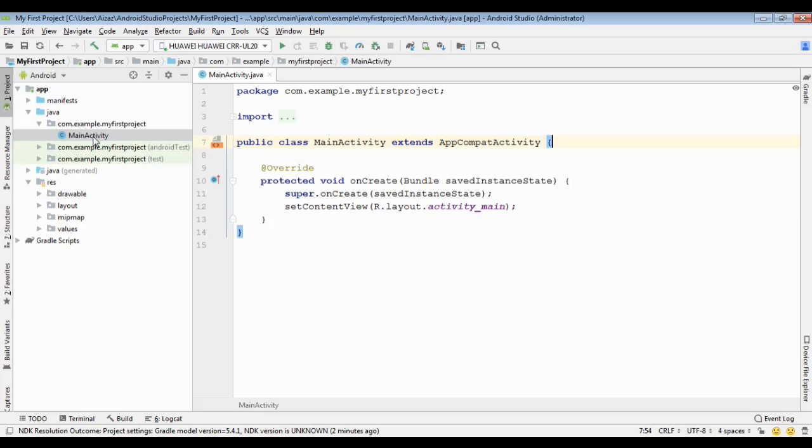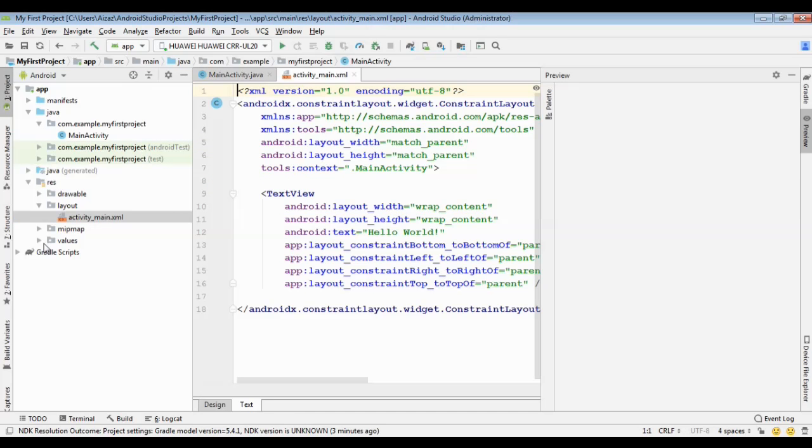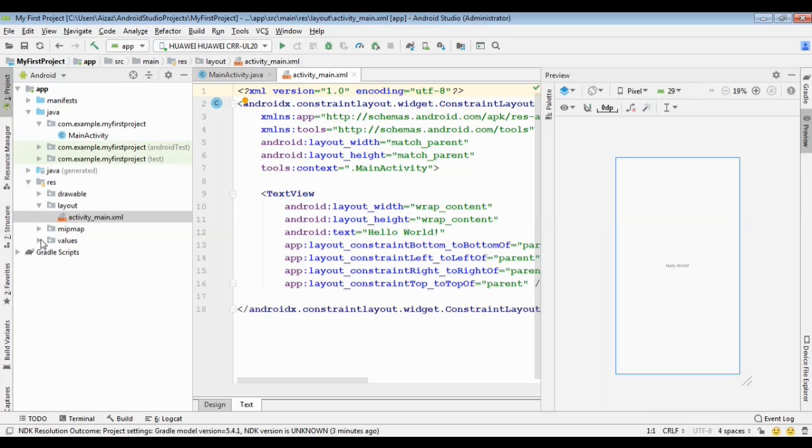If you want to open the XML file, this is res, which means resources. Open the resource folder and then open the layout folder, and here is our activity_main.xml file. Here we have one more folder, values. In the values folder we have different files like colors, strings, and styles. When I design my application, I will tell you what they are all used for.